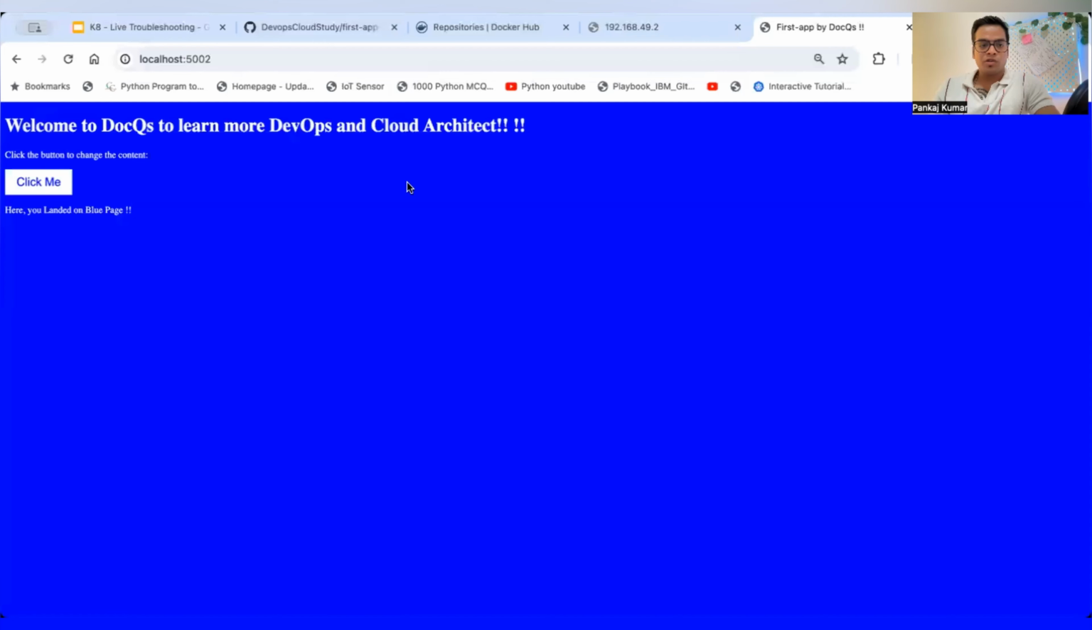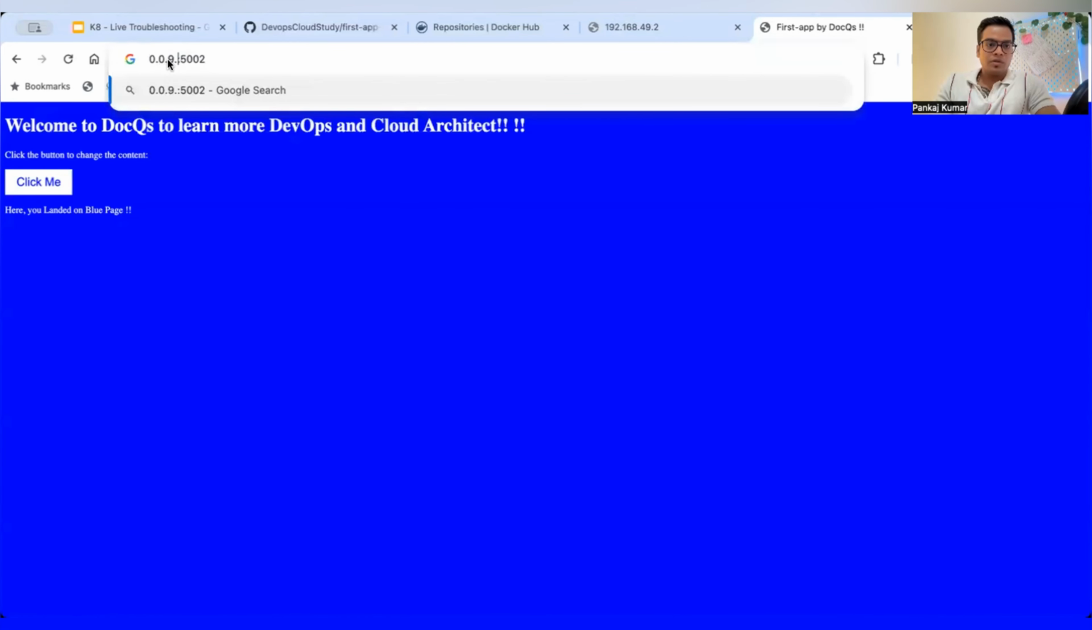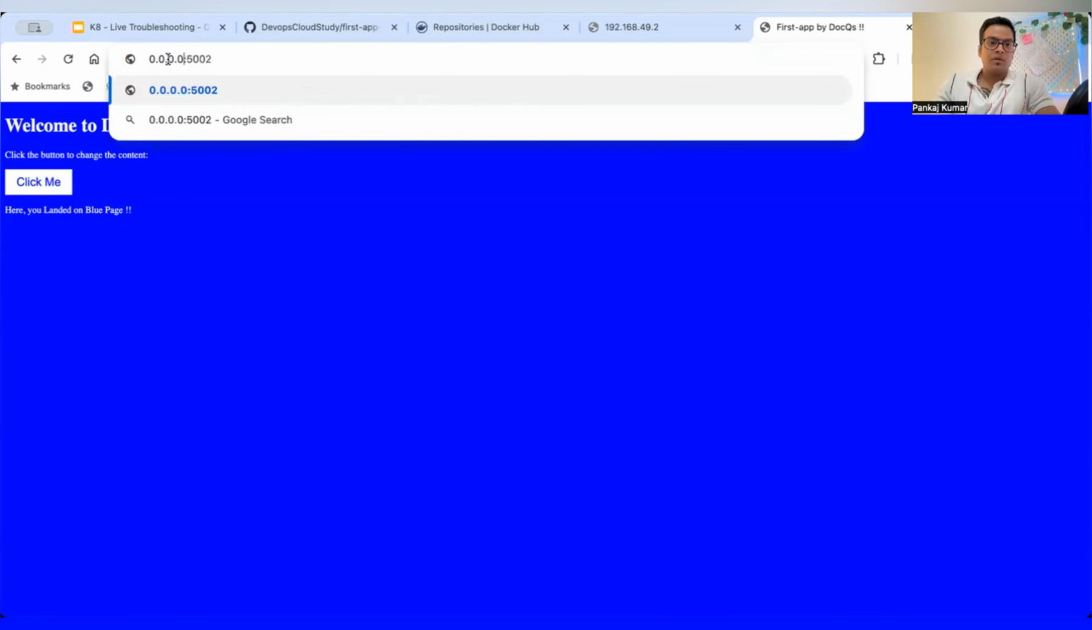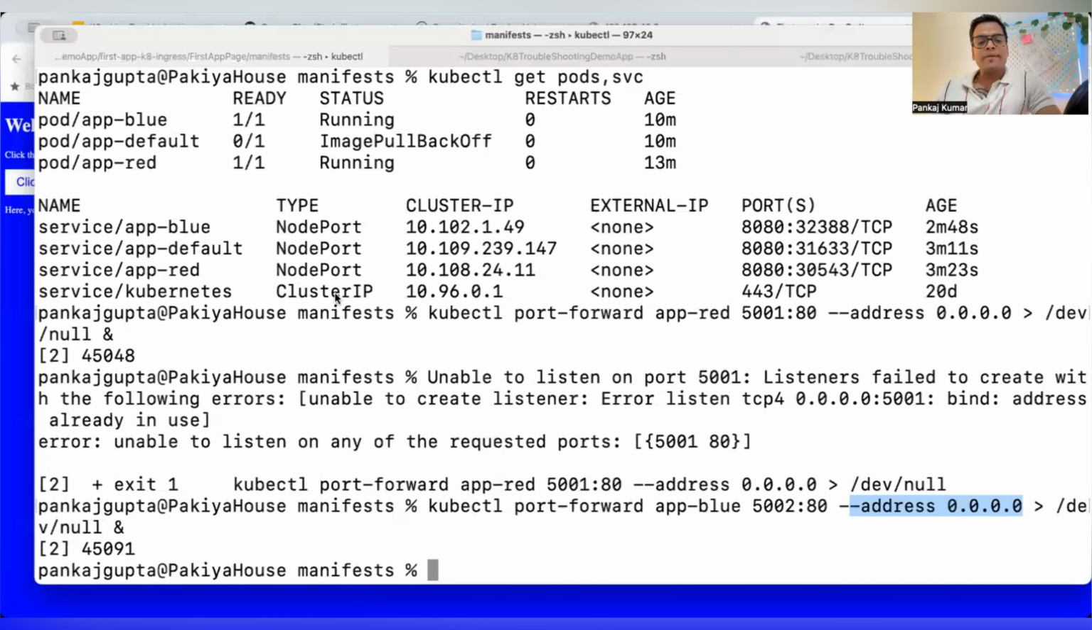You see 0.0.0.0 or localhost, right? Like that. So then why have we created services? There's no need for services if we can export this using the port-forward method.